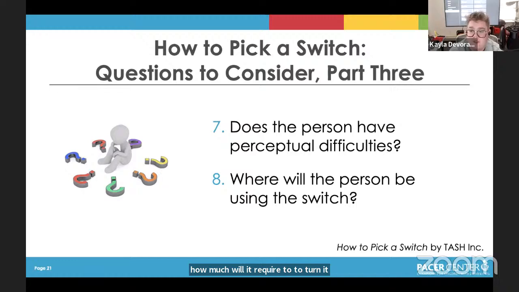Does the person have perceptual difficulties? And where will the person be using the switch? Will they be using it in combination with a wheelchair, or just at their desk, or even in schools and things like that? Settings are also things to consider.